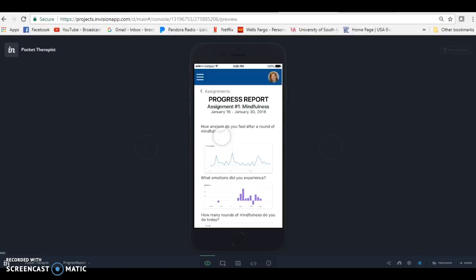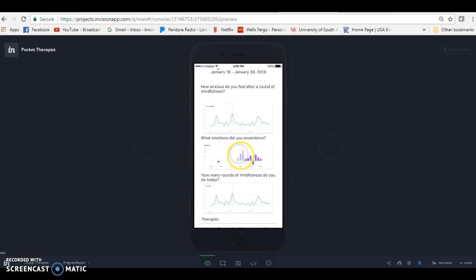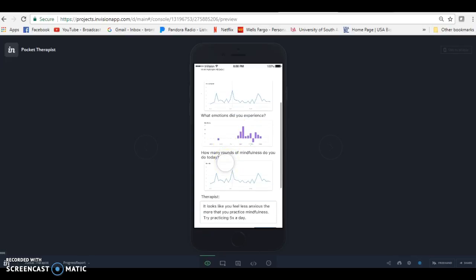So here's where we have the progress report. Now this is visible to both the client and the therapist. What's cool is the client can come in and see their actual progress over time. This is a number scale here. It's pretty small, but they can see their progress over time and how they've improved.